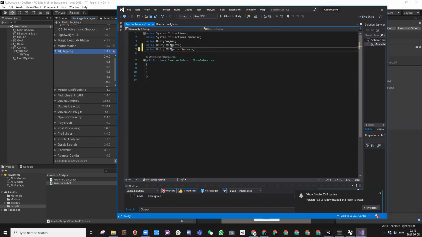So using unity.mlagents.sensors, we just import these two classes, and then we are going to change this to inherit not the mono behavior, but agent. So this will be the robot Reacher agent.